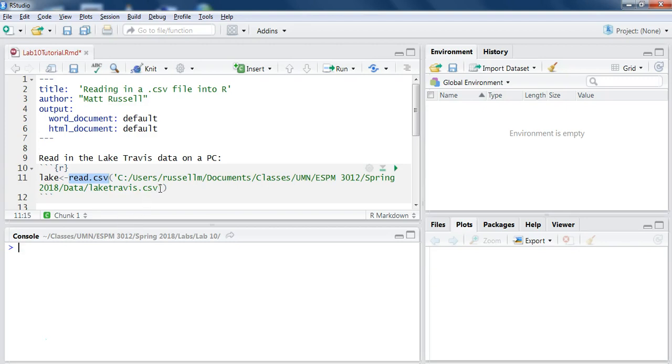In the Windows environment on a PC, typically this is how we set up our directory. My laketravis.csv file is located in a folder called data, and a bigger folder behind that called Spring 2018 for the ESPM 3012 class, UMN classes, and so forth. So here's my directory. It's finding my username, then my documents, in a folder called classes, UMN, ESPM 3012, Spring 2018, data, and Lake Travis. That's how we can read in a data set.